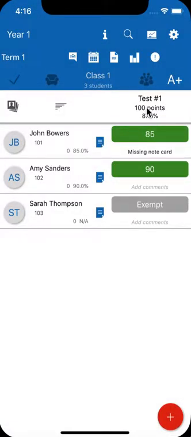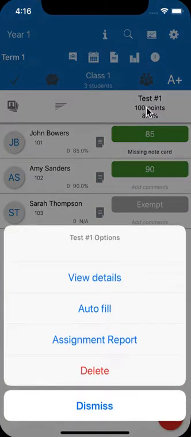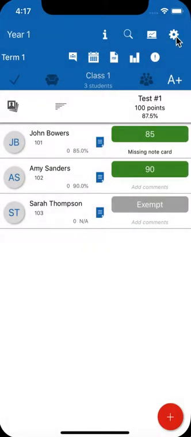And then to get more information about the assignment, tap the assignment header, and you can go ahead and there's back to viewing the details. You can autofill any empty values. There's an assignment report, and you can also delete the assignment. There's also some more settings.